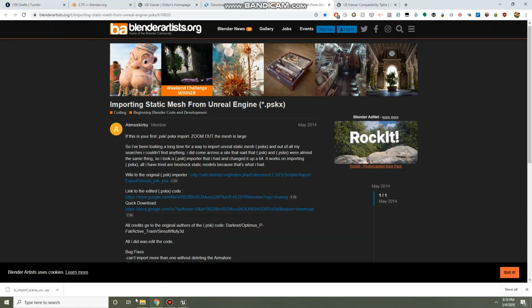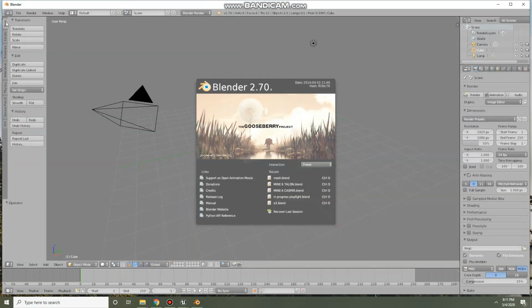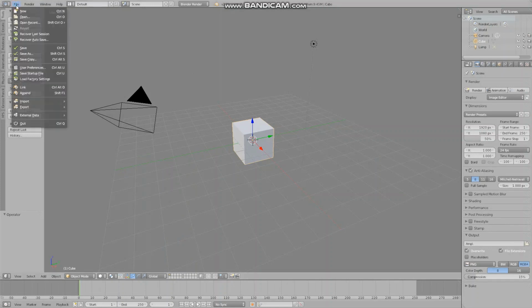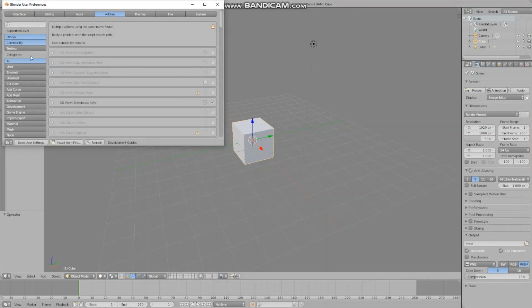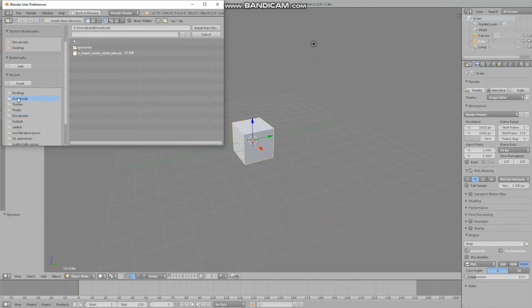I already have it installed, but I'll show you real quick. If it's in your downloads, all you need to do is open Blender, and File, User Preferences, install from File. I'm sorry about the flickering. I don't know why Blender does this to me, but it does, so it's fine. And then you can find your downloads folder here, and then it'll be right here. I'm not going to click it because I already have it downloaded, but you'll just click install from file.